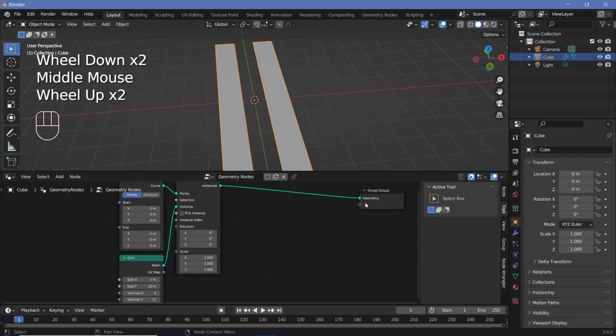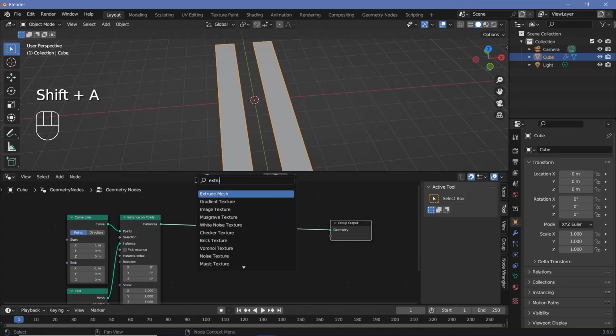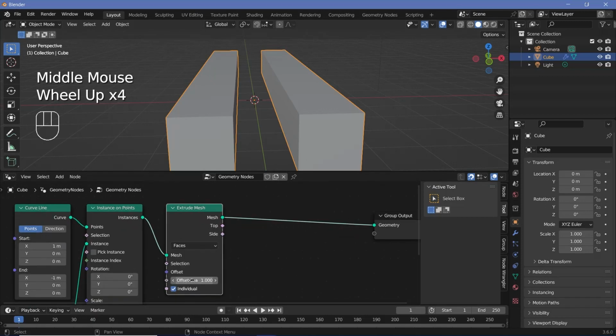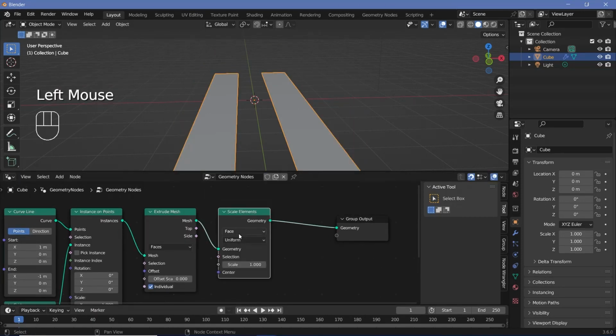Now since we can't do insetting in geometry nodes directly, the way we'll go about it is by searching for an extrude mesh node, and instead of extruding it up, we'll change the offset scale to 0 itself, and then search for a scale elements node, and we'll scale all of the faces down by a value of maybe 0.9.